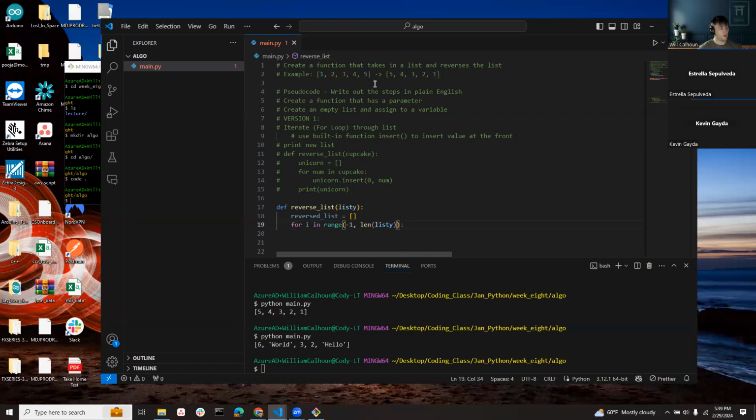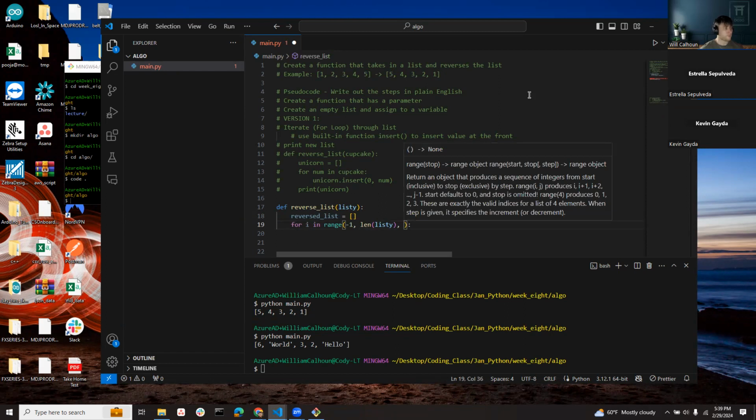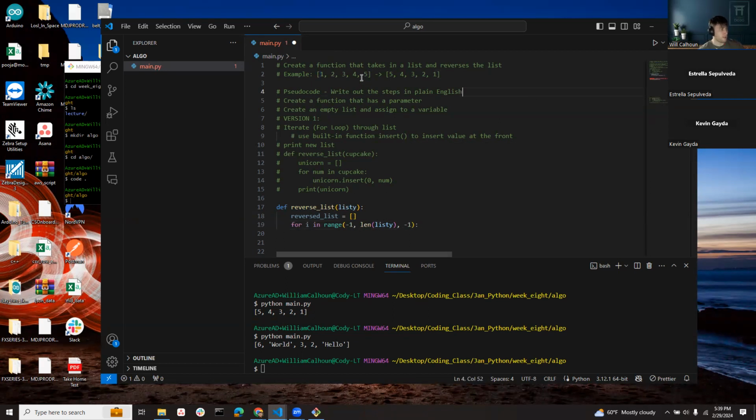So then, if I want to keep going backwards, what do I want to do? Do I want to increase by 1, or what do I want to do here? This is where you have the start, stop, and increment. So you would want to do a negative increment. Exactly, -1, because that gets me -2, -3, -4, -5, all the way through the length. So now all I have to do is say reversed list dot append, and then listy.